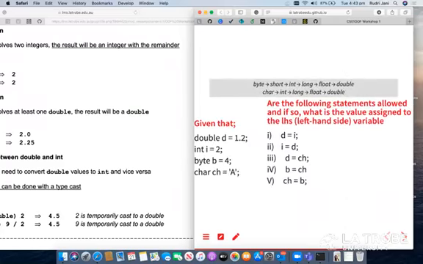Now, this is again the implicit conversion. So are the following statements allowed? And if so, what is the value assigned to the left-hand side variable? Given that D is a double, I is an integer, B is a byte, and CH is a character. If you are trying to assign an integer to a double, this will be a double. I'll give you some time to work this out and then we'll discuss the answers.